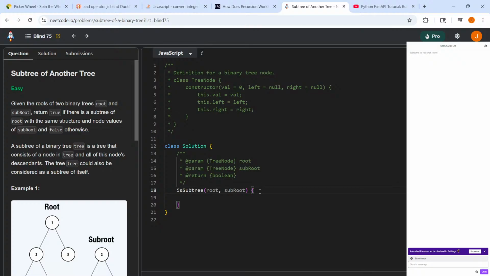I guess one thing we could do is first check through the items in root, recurse through root, and see if those values match the values in subRoot, or the root node of the subtree. So let's write it down first. First, let's look through the tree root to see if the root node matches the root node of subRoot.